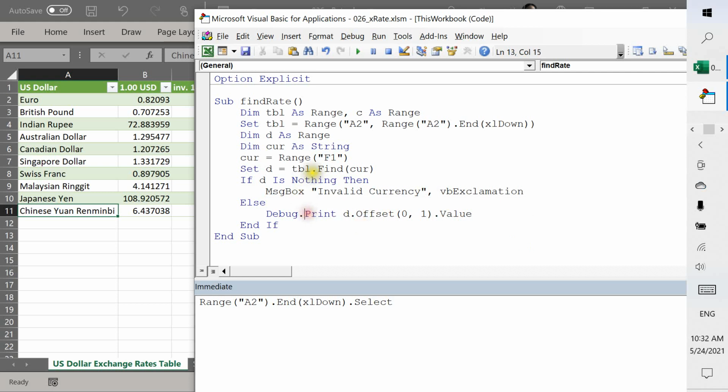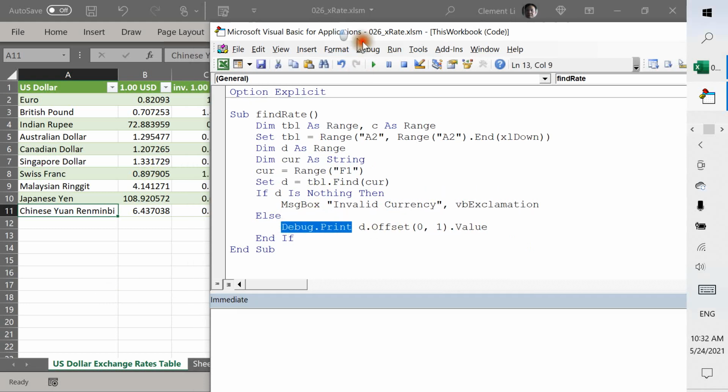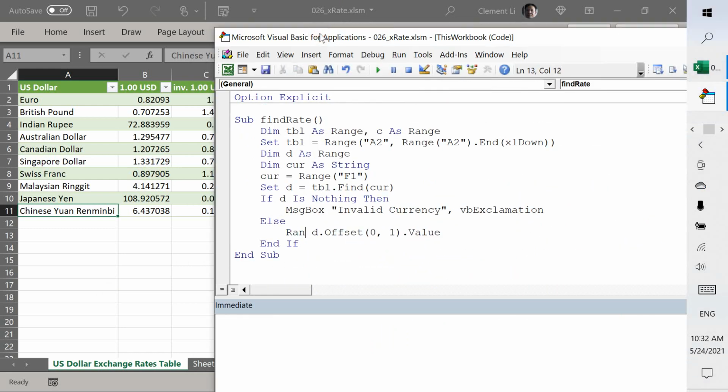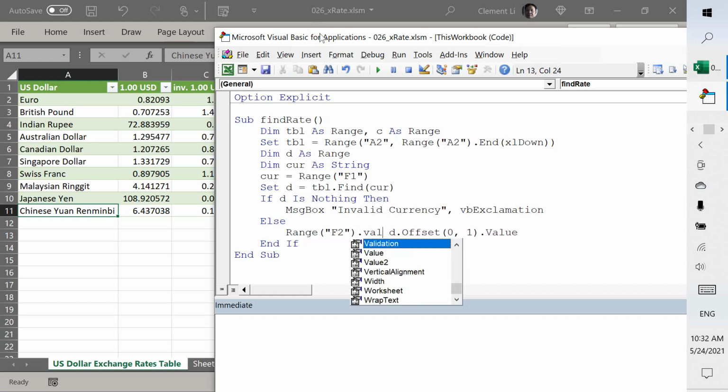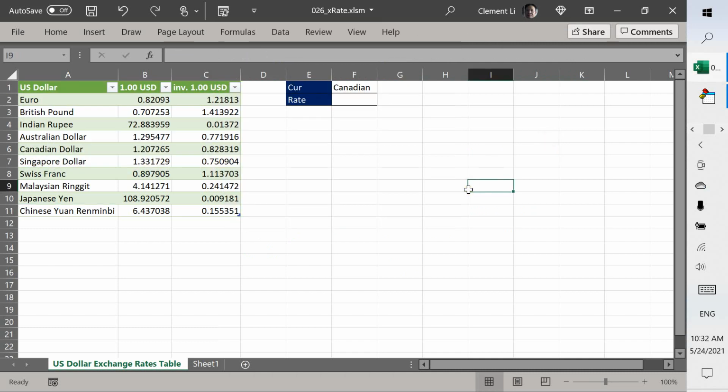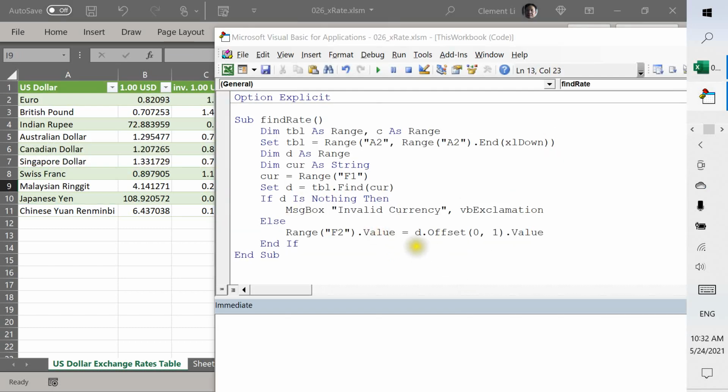If it is nothing, it means you did not find anything. Otherwise you found something. Then you can debug it first before we really put it in the report. Or I don't debug anyway. I just put the result here in the F2 range. F2 value equal to that. In fact, there is no need to put Value, but I just put it for better readability.